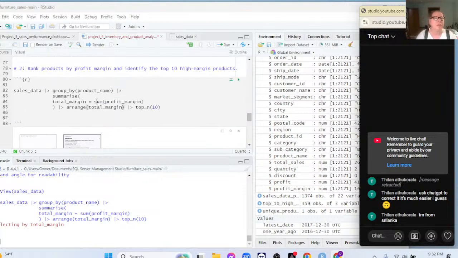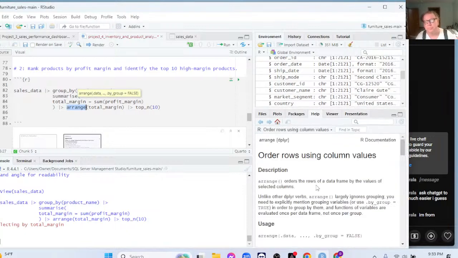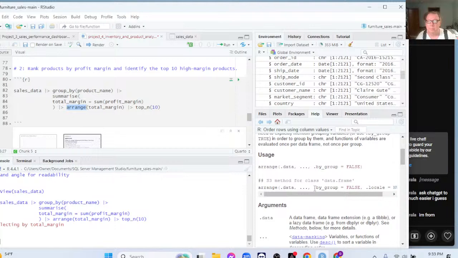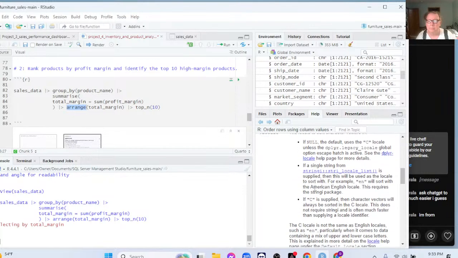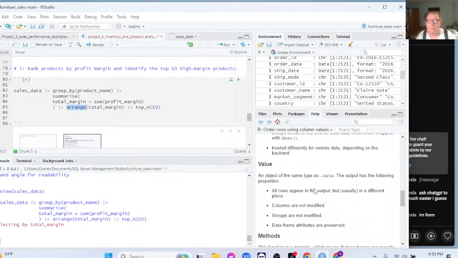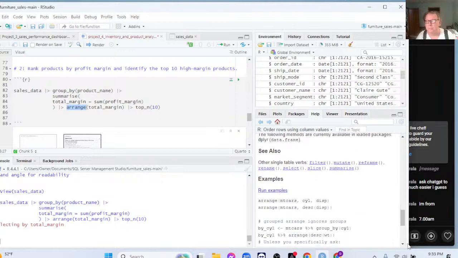So the question is, how do we change the sort order? You know what it could be?